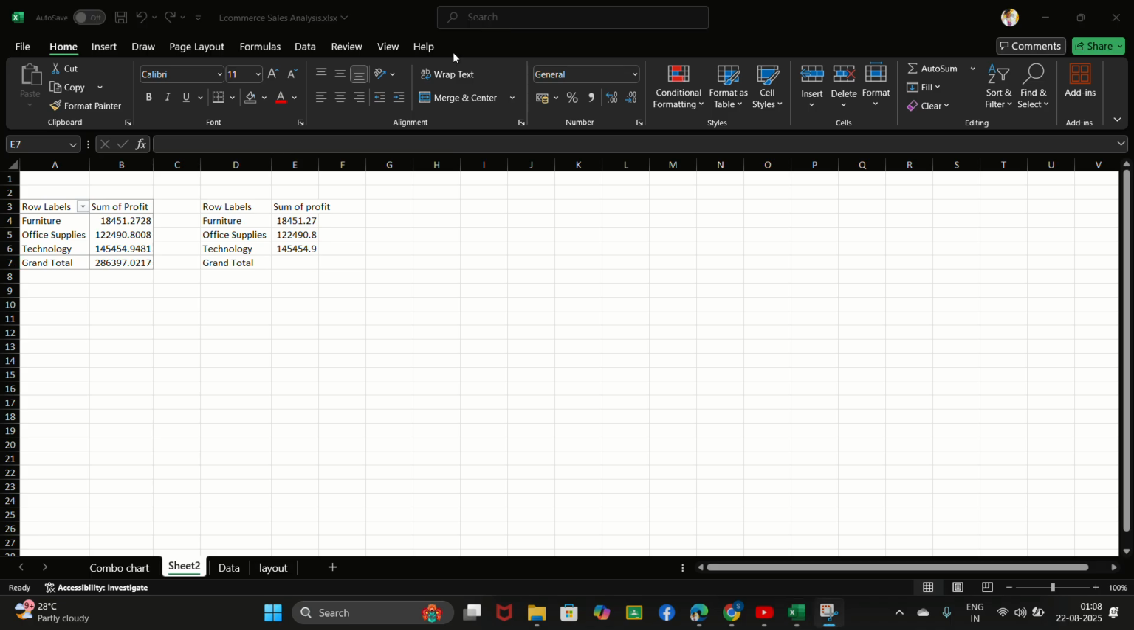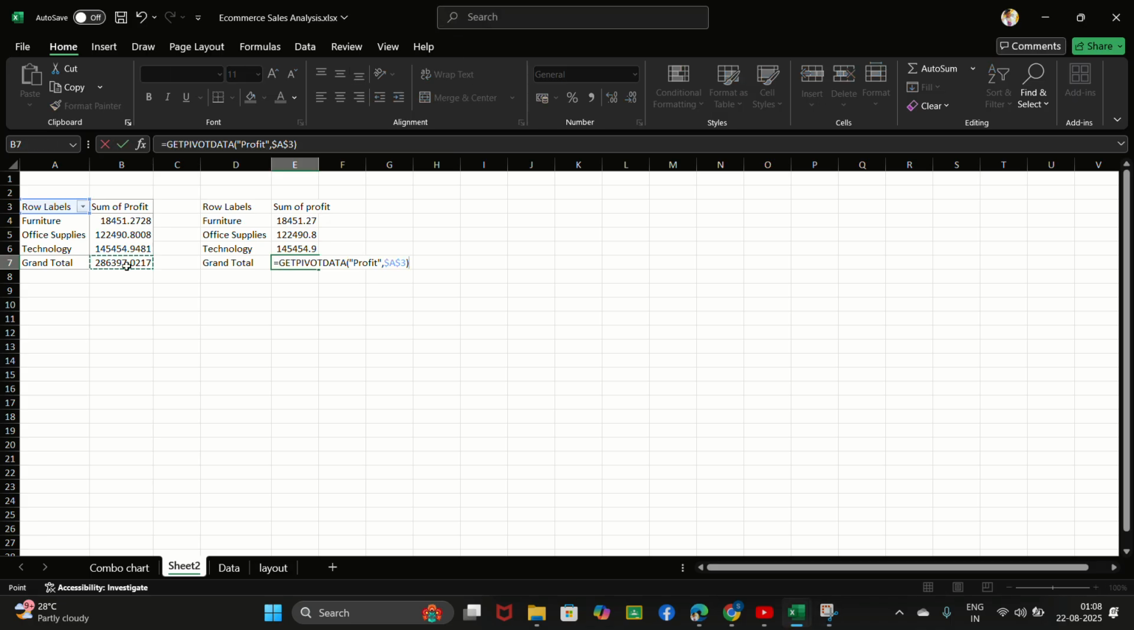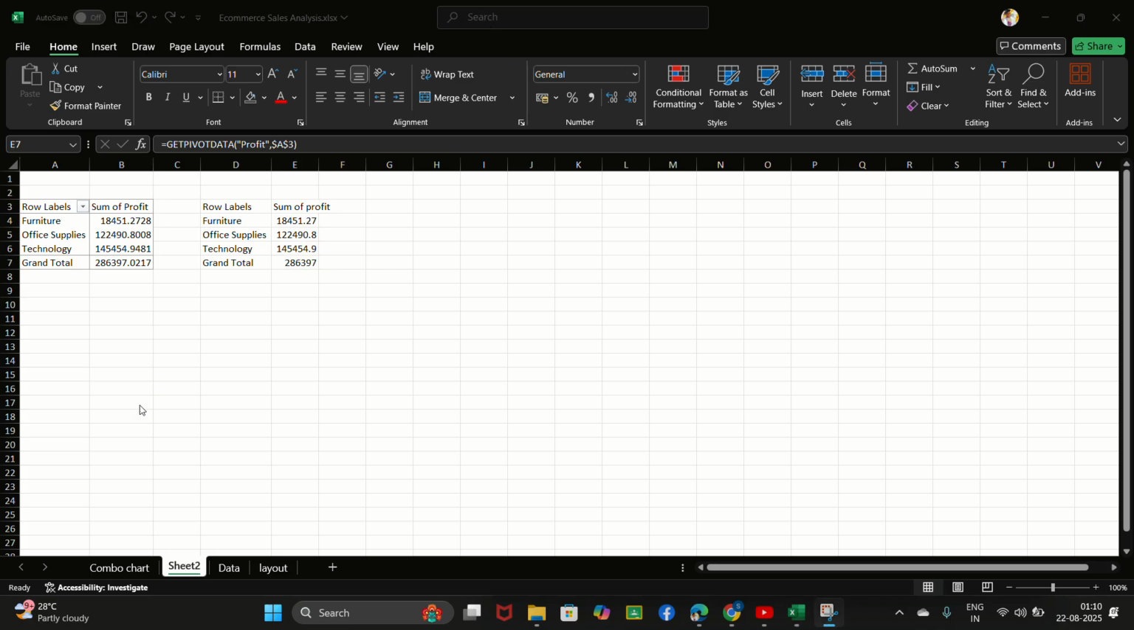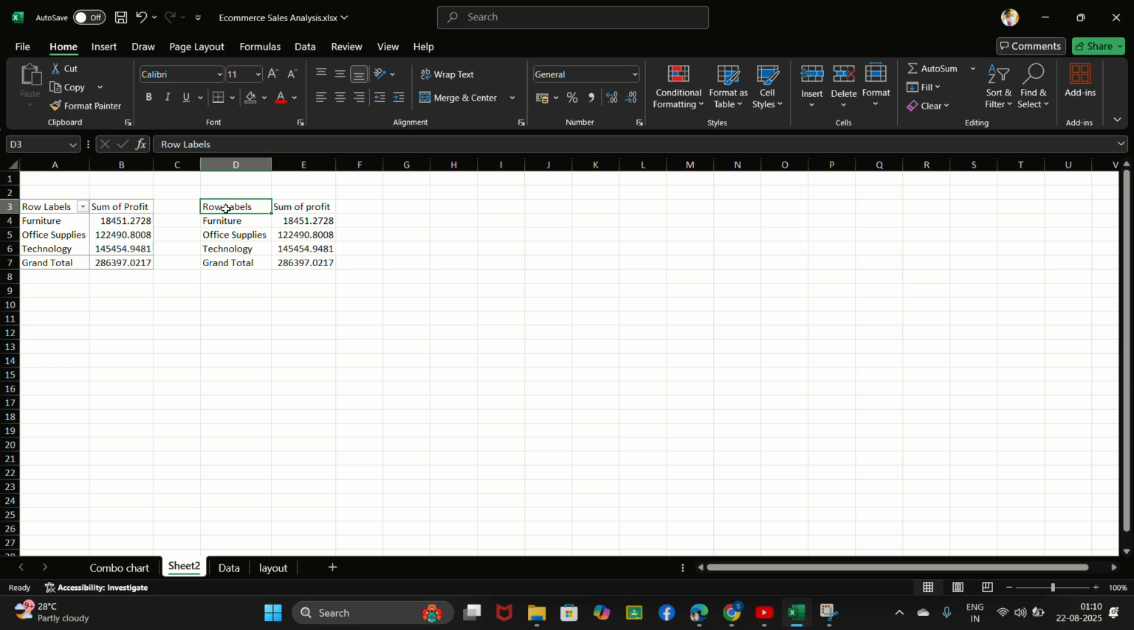So here we take grand total like this. Type equals to and select the box where the grand total is showing. Okay, and now it is the category and this is the profit.